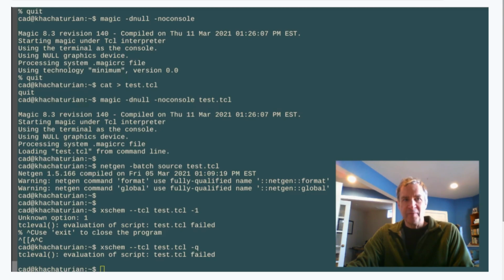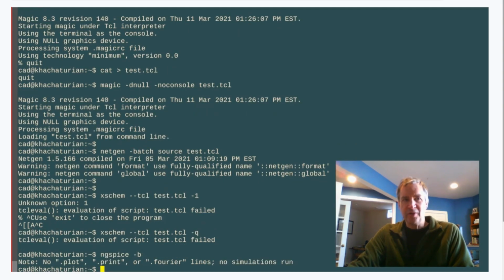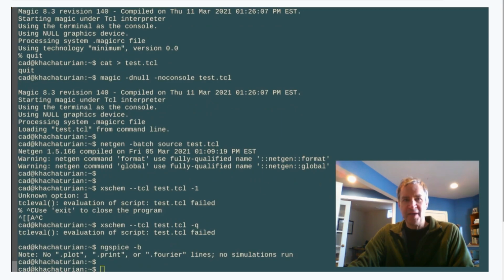ngSpice is an interpreter, but it has its own bizarre and limited interpreter language, which is not Tcl and it's not Python, and you'll have to look at the ngSpice documentation to understand it. ngSpice can be run in batch mode too, although without input it won't do much good, but here's the command, ngspice -b.